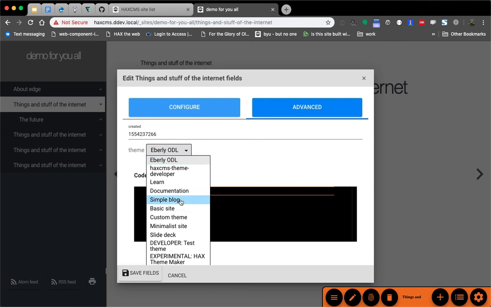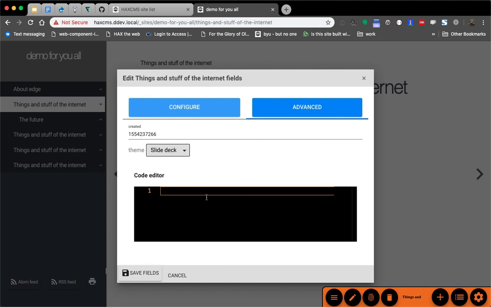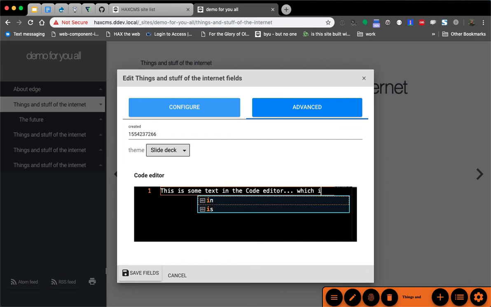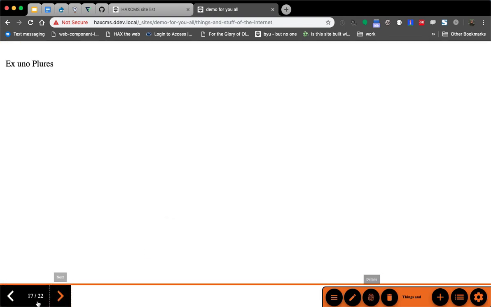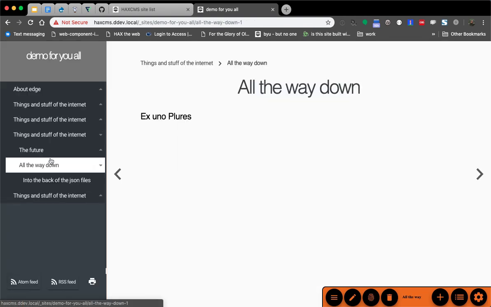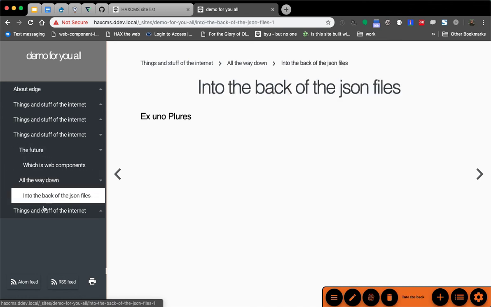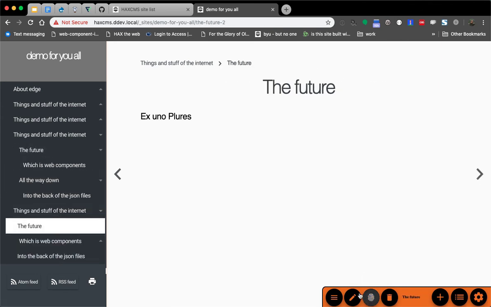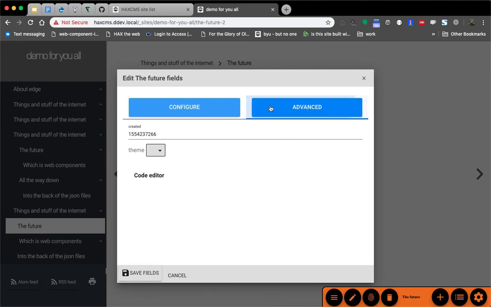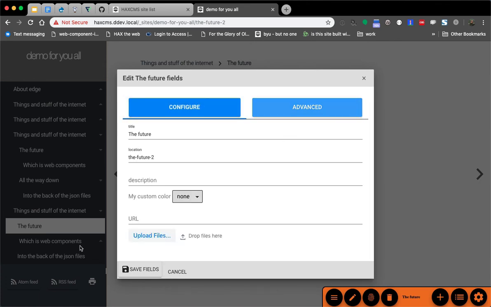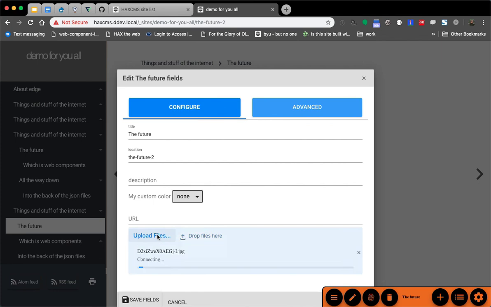I could also switch the theme just on this one page. So if I said I really want this one page to be rendered as a slide deck, this is some text in the code editor, which is VS Code, because why not? Save. All right, now we've changed, but now if we go to a different page, hey, it's back to a different design. Doing a pretty decent job of just working in the editor here. Those fields, though, they're still there. Fields are still there. It's pretty awesome.